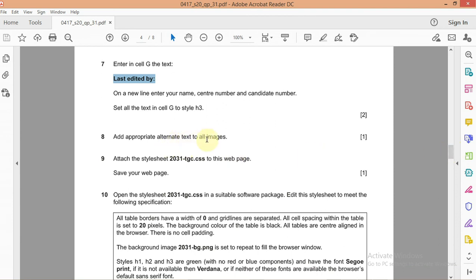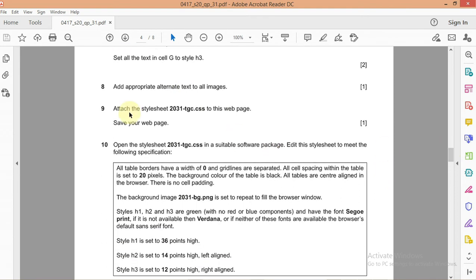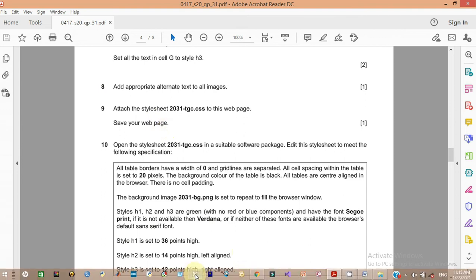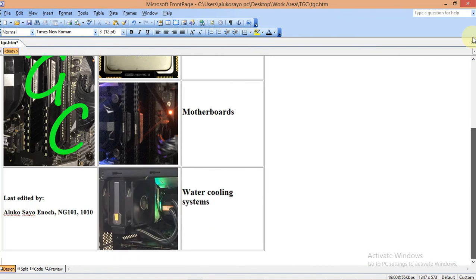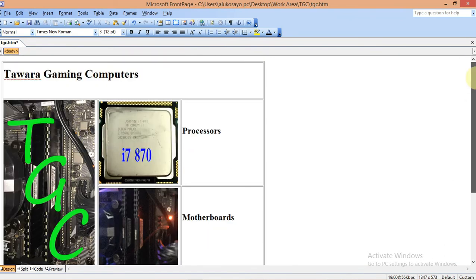Add appropriate alternate text to all images. So I did that already, so you can just ignore. So now I attach the style sheet 2031 tgc.css to this web page. Save your web page. Okay, so let's go ahead and attach the style sheet now. To do that, you need not select this, but I'm going to do that.